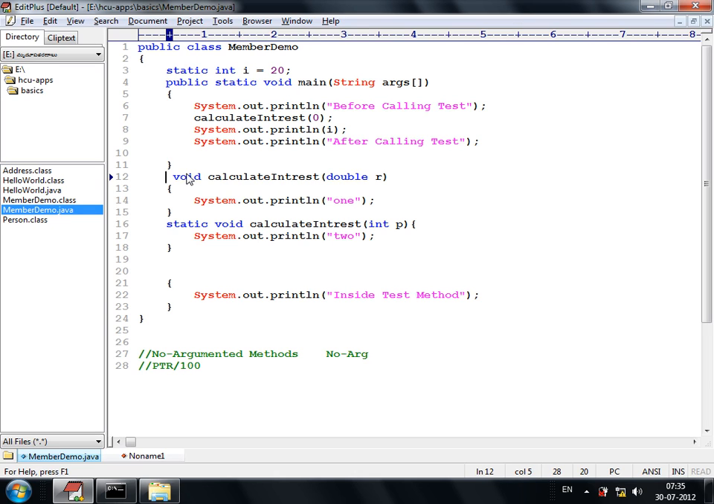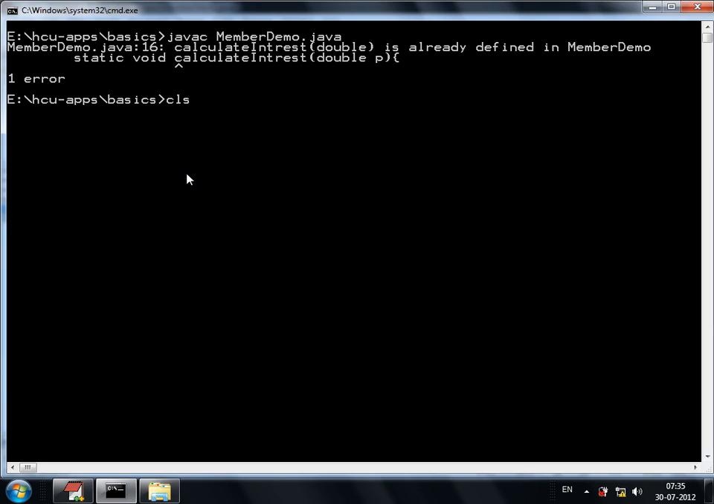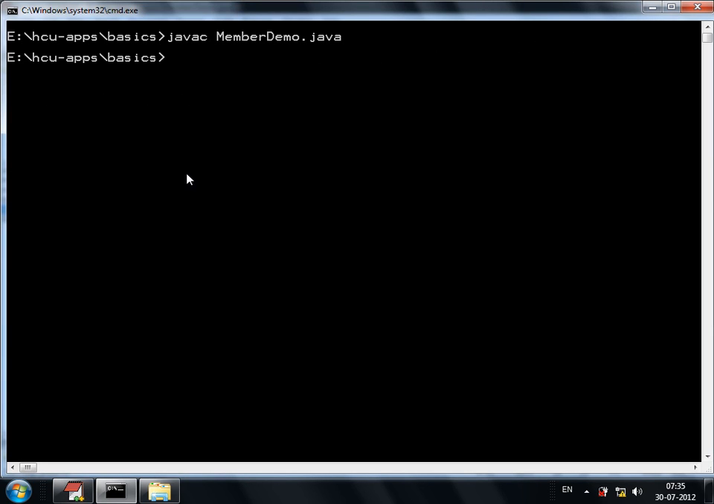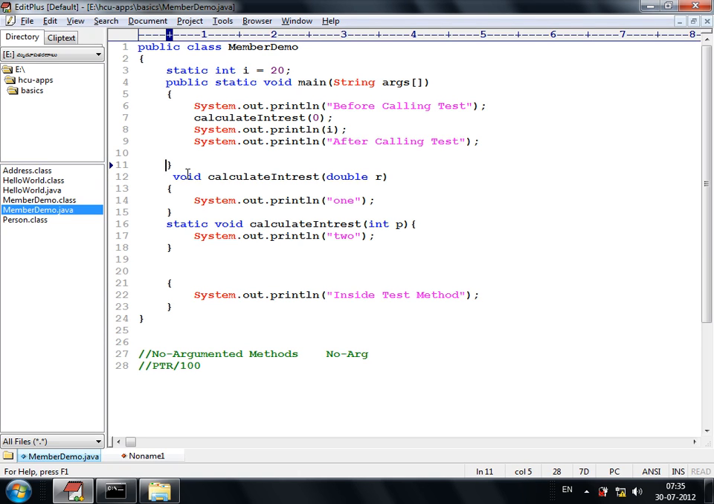Now, let me make it like this. Now, let me try to compile this. It compiled successfully, and now what I'll do is, now it will give a compile time error. Yes. Why was it not giving a compile time error previously, and why is it giving a compile time error now?